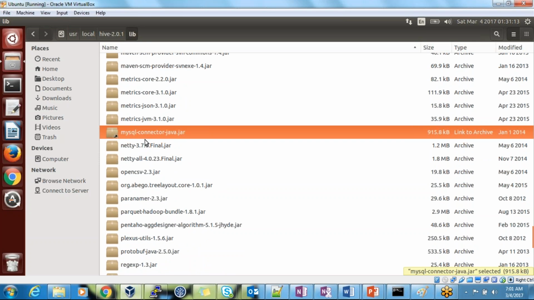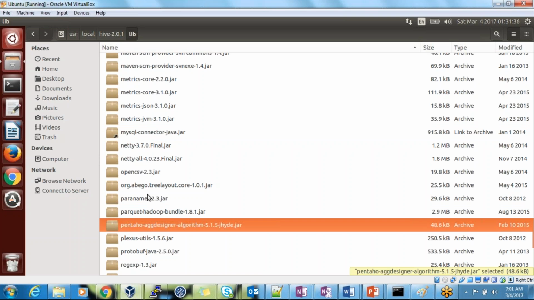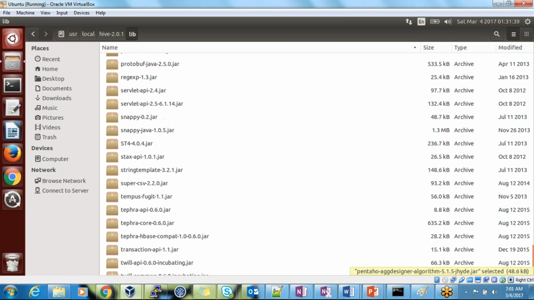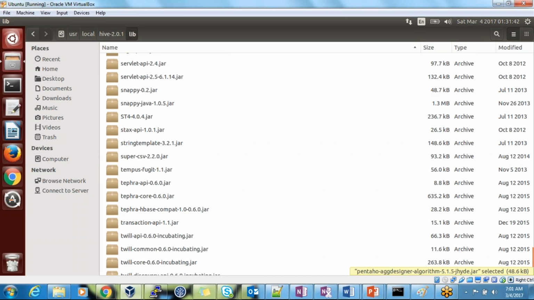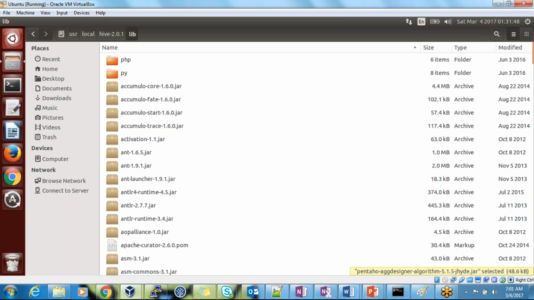This is the MySQL connector. I need a MySQL connector to connect to the data warehouse system, where I am using MySQL to store Hive metadata in my system. It'll also have Parquet, Pentaho, and so many others, guys. Not to worry, it will have so much support for any type of data. Even Teradata it will support. Support in the sense you can get the data from Teradata and put it into Hive. That's what I'm trying to say.